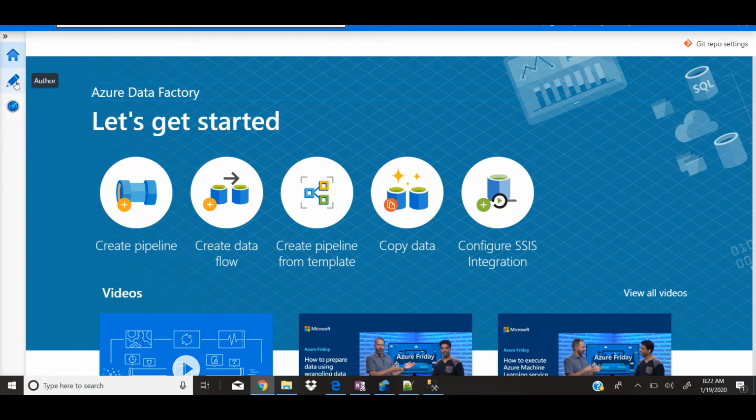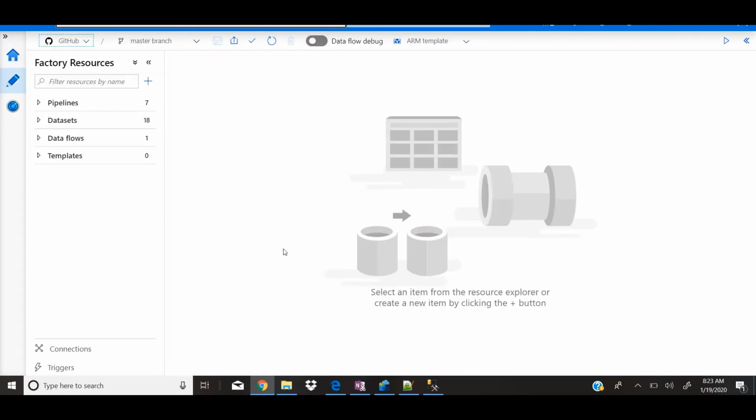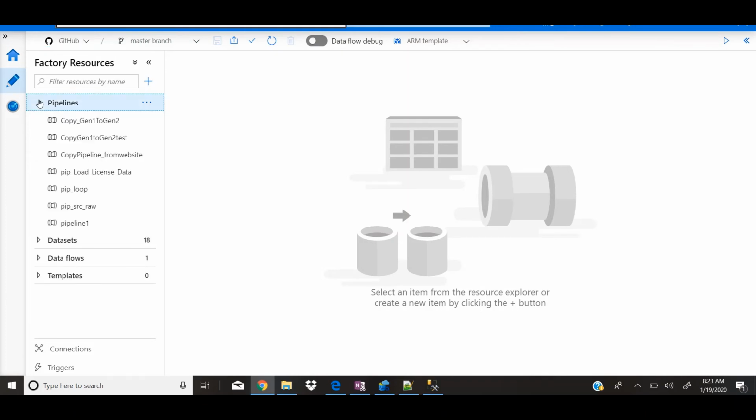You can see there are 7 pipelines, 18 datasets, one data flow already there, because we just created the data factory. How did it come? It picked up all the pipelines stored in the GitHub repository and loaded here, right? So look at here. These are the pipelines, and we have this many datasets and one data flow. Okay, so this is how you can connect to GitHub.